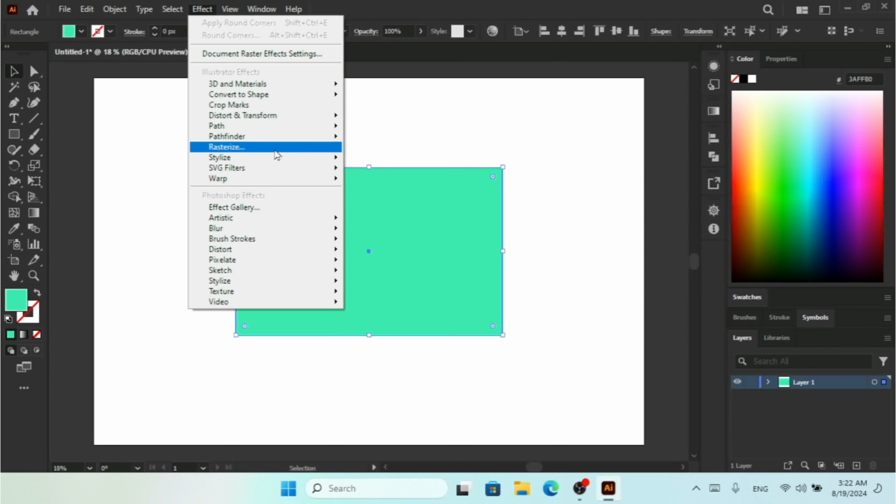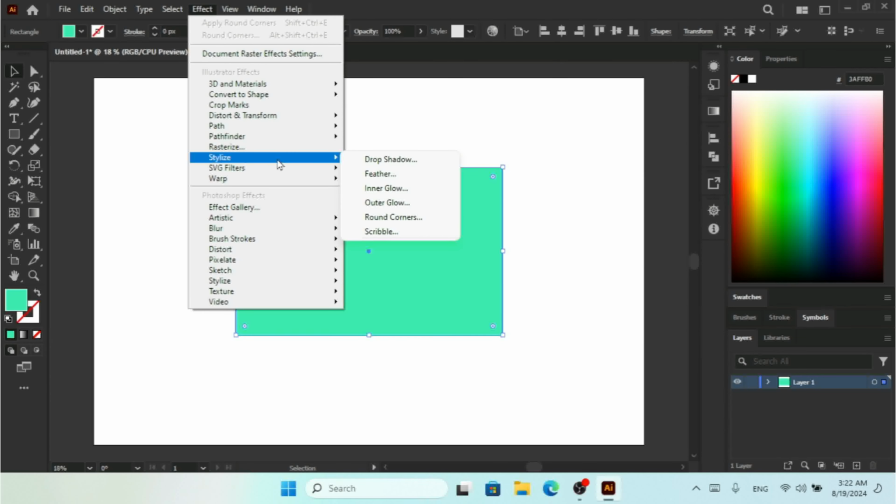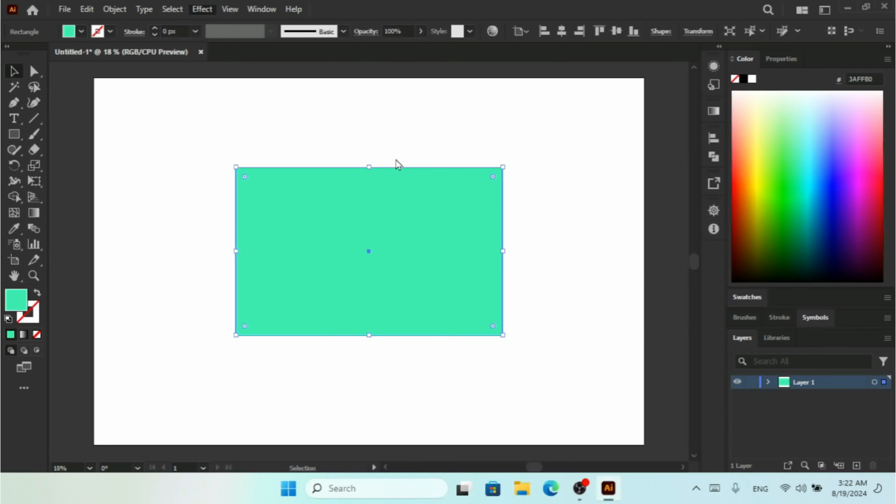So here we need to go to the Stylize. With Stylize you can expect more effects like this drop shadow. This is a really useful effect, like this feather, inner glow, outer glow, rounded corner and scribble. So let's try to apply this drop shadow first. I'm going to click at that.